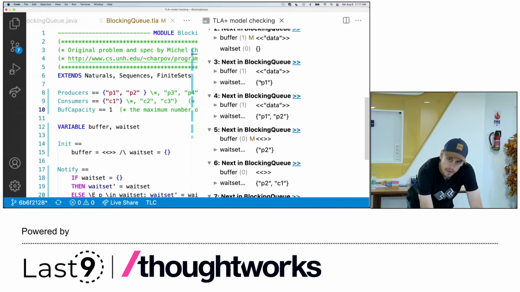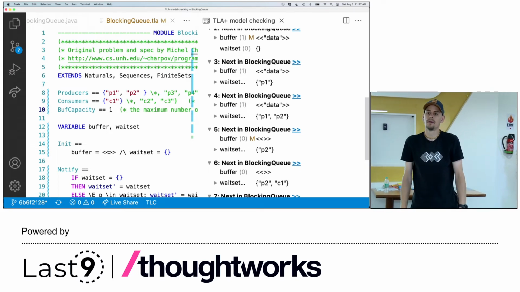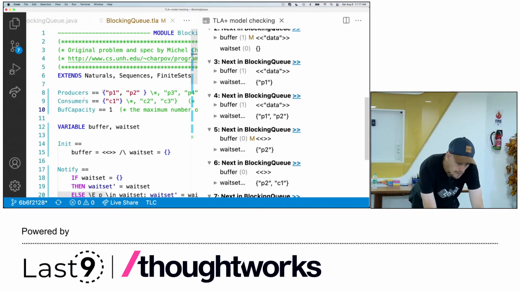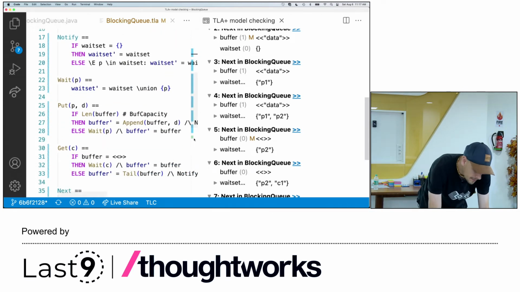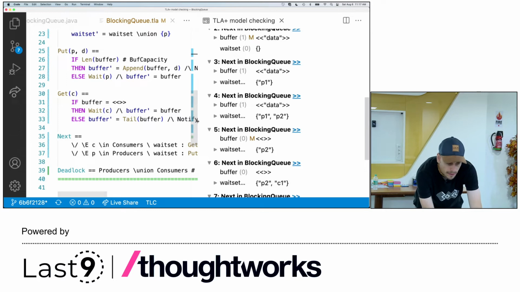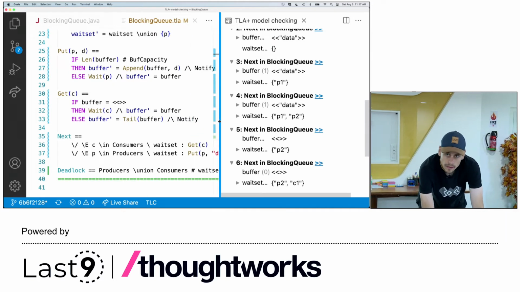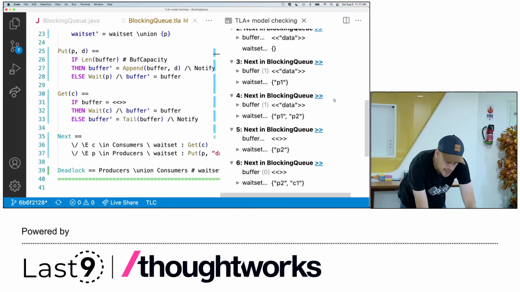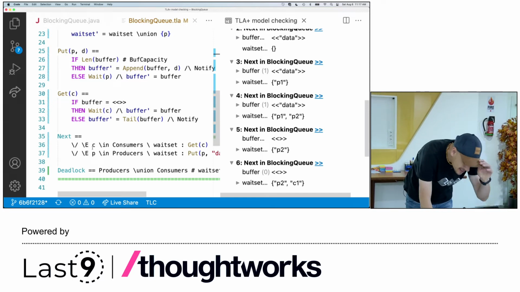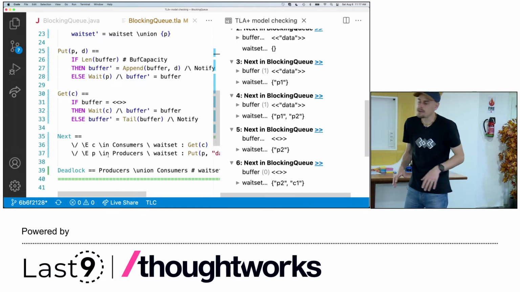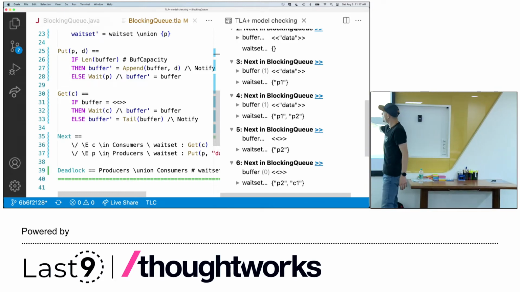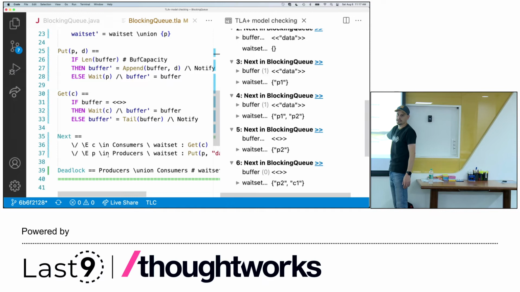Okay? Can you make out the transition, like which of these things ran? So you mean like the names here? As in, if it's a put or a get, which line made it go from state 1 to state 2? Yeah, we can see that too. I can rewrite this slightly. If I would rewrite this a bit, then we would also see put and get here instead of just next.